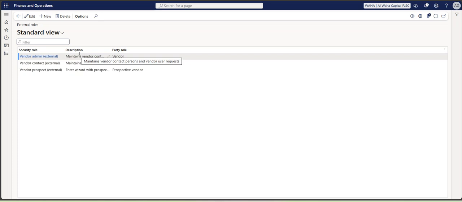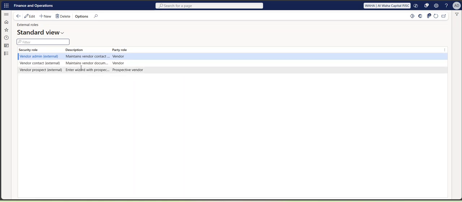Okay, vendor contact, which maintains the contact information of that particular vendor, and the third thing is vendor prospect, which will enter the external wizard for this particular vendor during the registration process. So these are the three roles which will map under the external roles. Okay, this is the one.